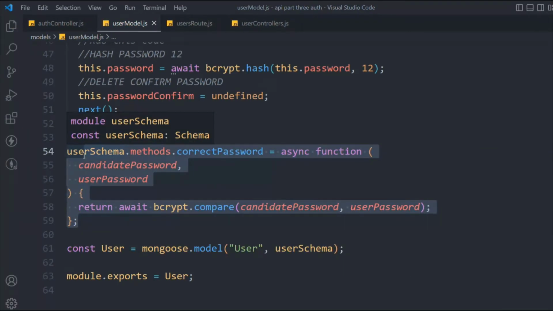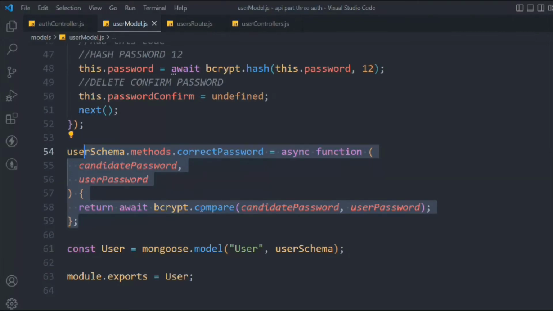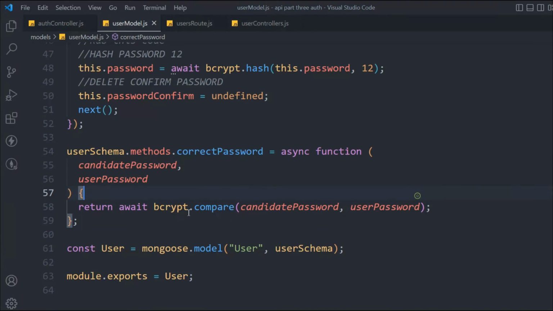Let me repeat what we are doing. We are trying to create an instance method on our model, and our model will have access to this instance method. Okay, so we can use it wherever we want in our applications. So in this instance method we are taking the candidate password and the user password who provided, and we are trying to compare both with the compare function. Okay, so that's what we are doing, and that's the only thing we have to do, because this will return either true or false. Okay, if it's true, then we have successfully compared the password. If it's false, it means the password is not matching. Okay, so that's what we have here.